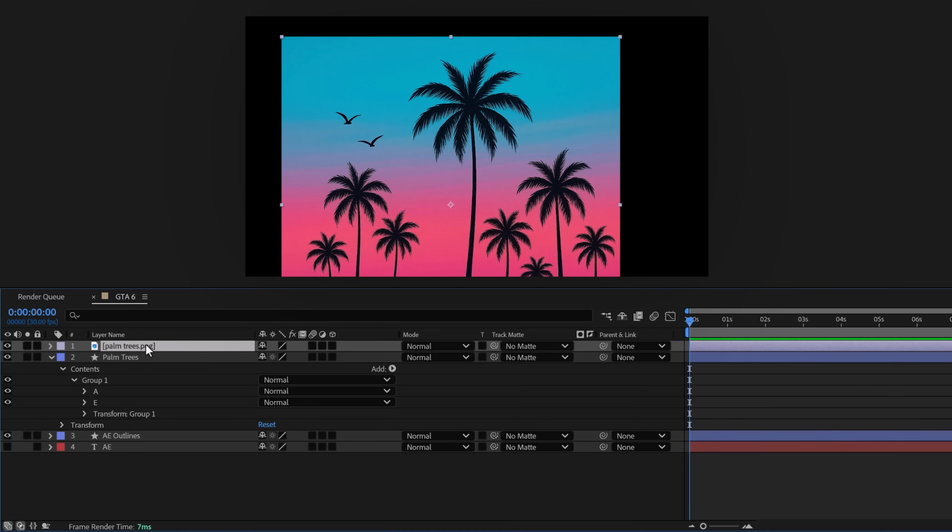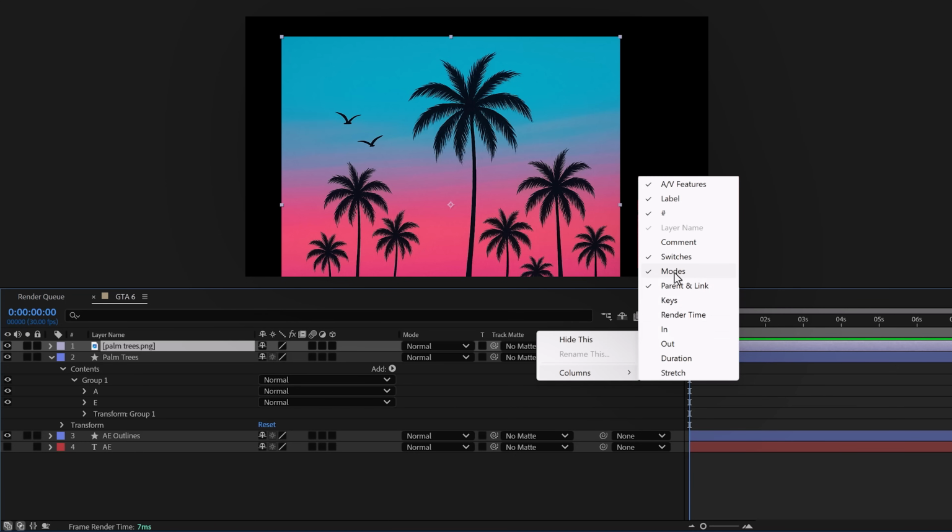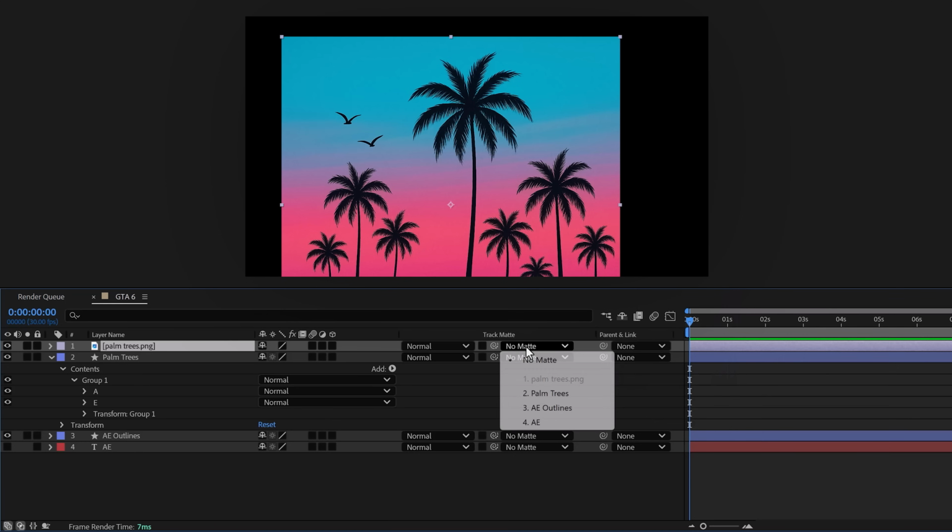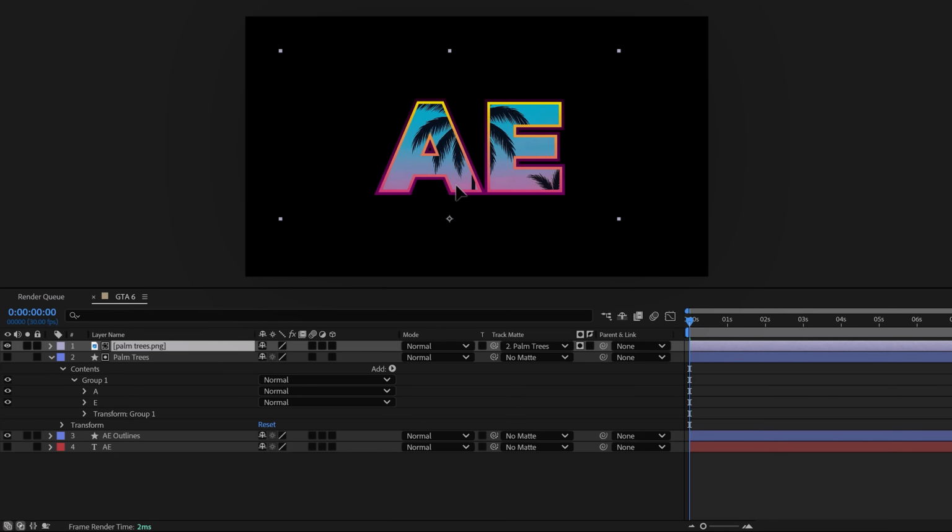Select the palm trees image and go to track mat. If you don't see this, right click, then columns, and then enable modes. Now link the track mat to the shape layer without the strokes. And there you go. You can still scale and reposition your palm trees image if you'd like.